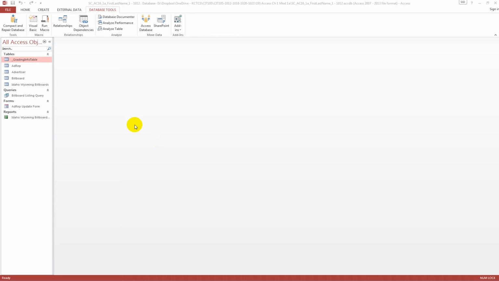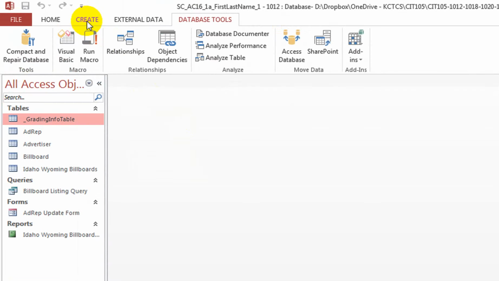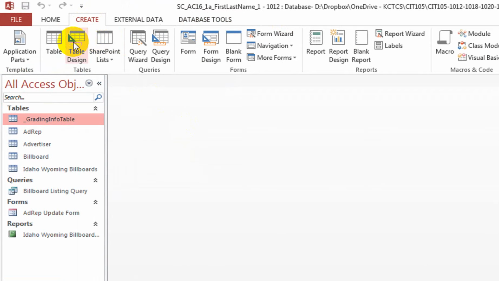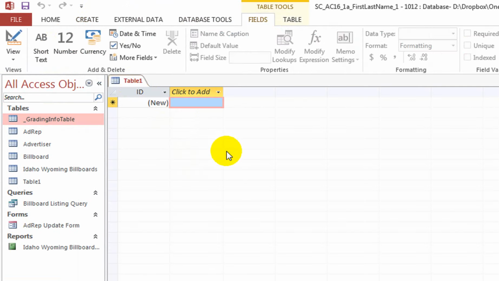Okay, so create a new table in Datasheet View. So we're going to go to Create, Table. Now we're in Datasheet View, and we're going to rename the default primary key ID field to state. So the name is state.